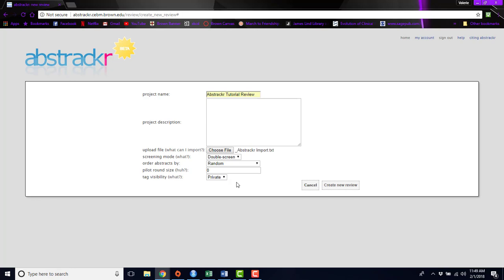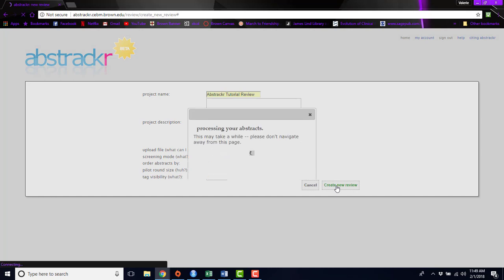Public might be a good setting for a pilot round, or if you have a lot of inexperienced screeners on your project, you may want to set this to public to help people along and help them realize things that they may have missed. Once you've decided on all of these things, which can be edited at any point, you will click on Create New Review.